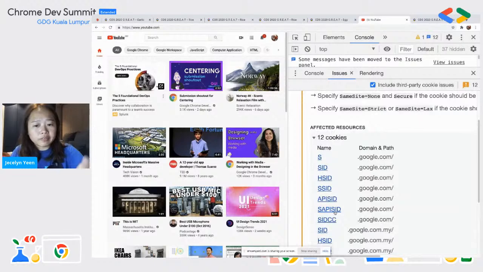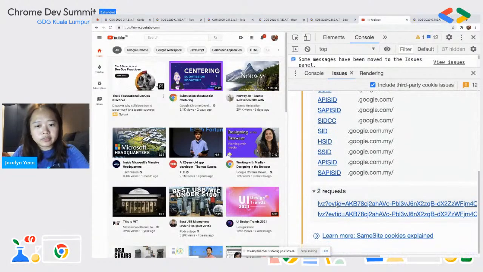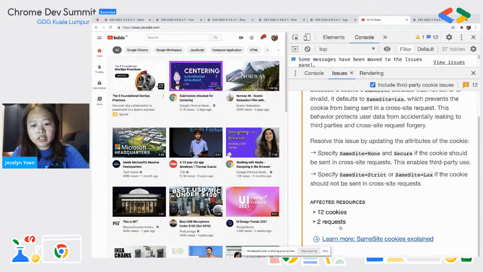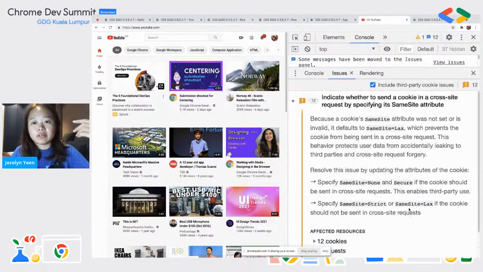For a web developer, this might not be relevant to you, but you might have some security or network expert who can fix these issues. You can also learn more. We also provide some resources for you to learn more about what these issues are about. Okay, so this is the Issues tab. Moving forward, more issues and errors will be moved to this Issues tab on a case-by-case basis.